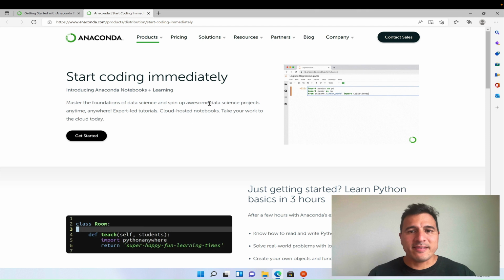All right, but that's it. That's the installation process. Just go through it with the defaults and it will set up correctly.